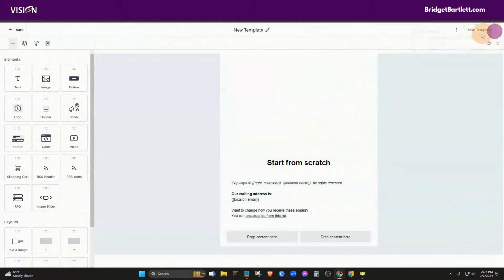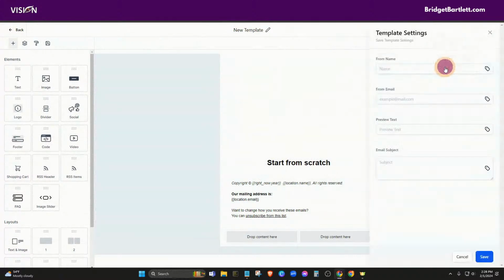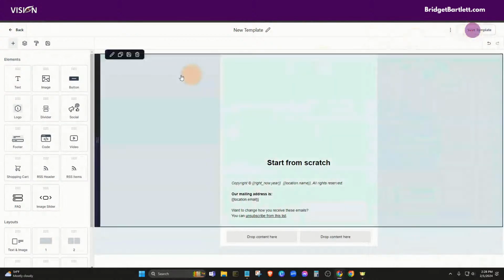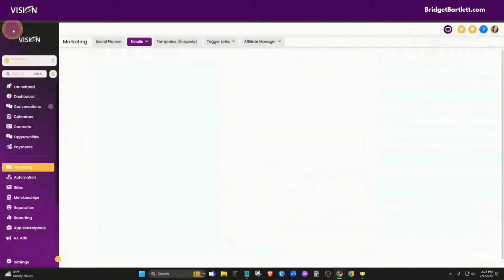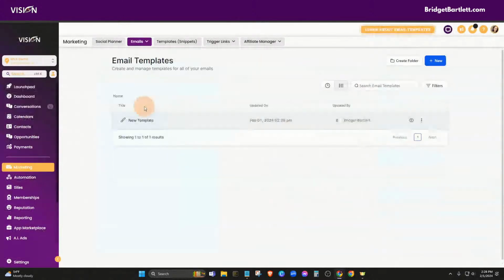Also, when you're creating templates, I don't want to breeze over this. If you go to the settings up here, you can pre-fill in the from name, the from email, the preview text, and even the email subject line in your template so that you don't have to add this every time. So just so that you know that you can do that. Okay, so I'm going to choose this template. Let's say we love it. And now we've created our template.